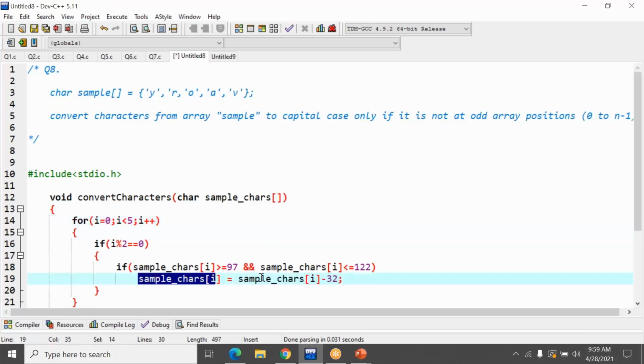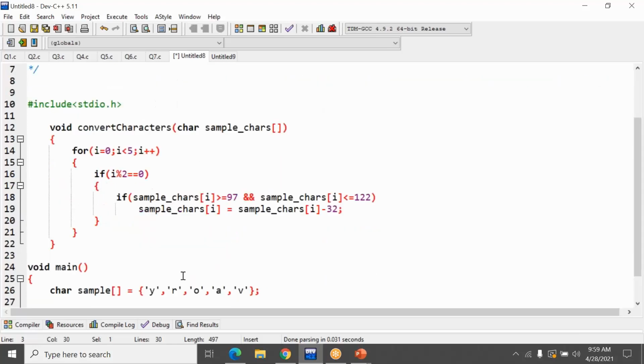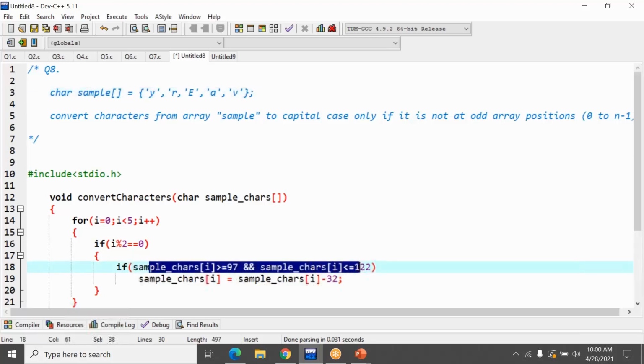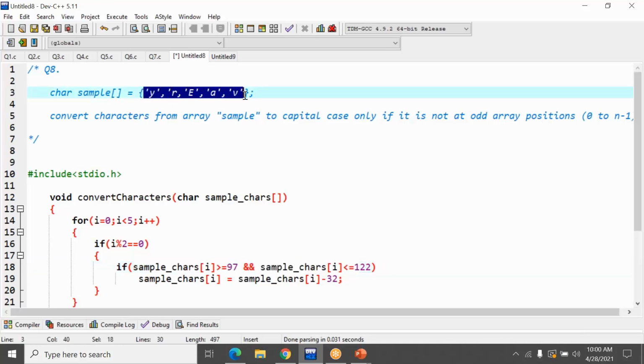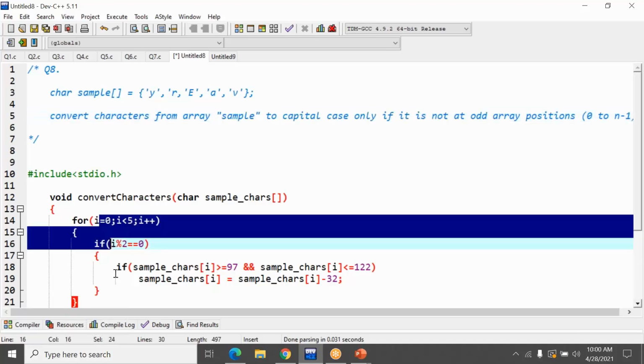So you store it to the proper location. If it is already a capital letter, then you don't convert that letter, because if you subtract 32 then it will print something wrong. The capital E ASCII code is 69, and if it is already capital and you still subtract 32, it will produce a wrong output. That's why the condition should be there to check if the character is a small character as well as at an odd position, then only make the changes.